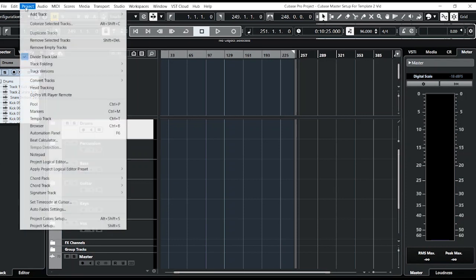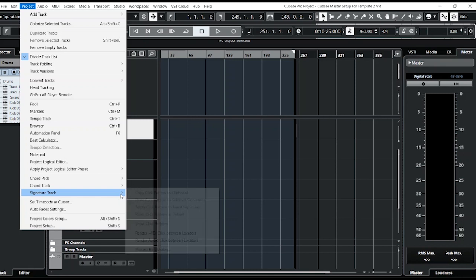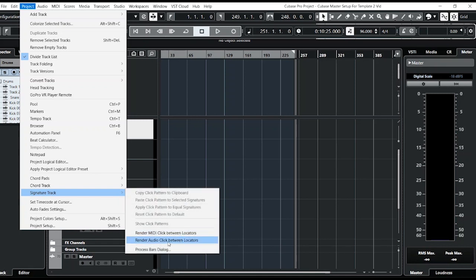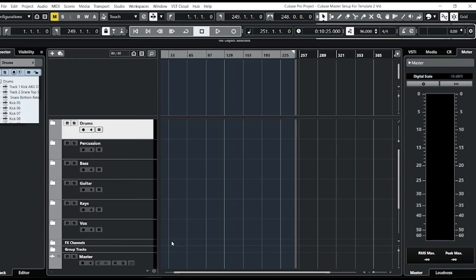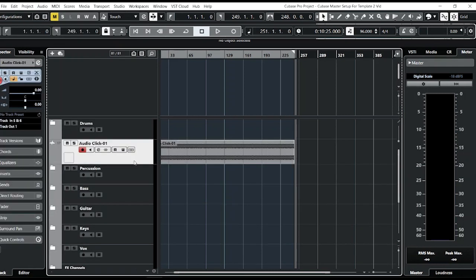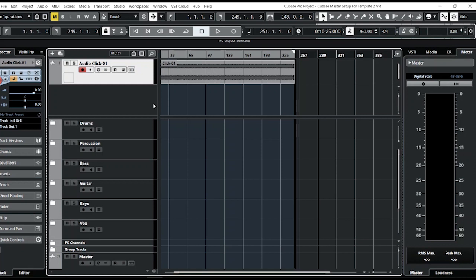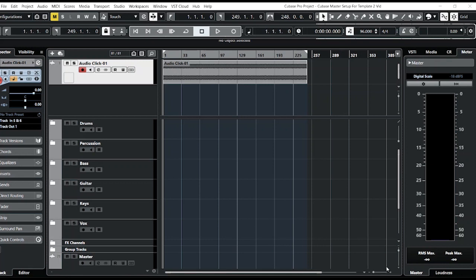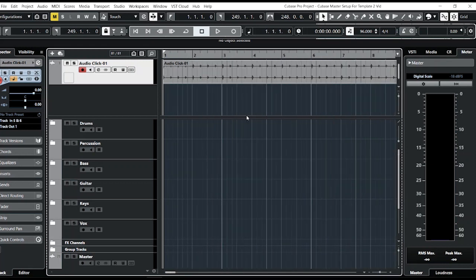So you go to project, you go down to signature track, and then you want to render audio. Make sure it's audio between locators, and then what it will give you is this audio click track. And again, as I say, throw it up into this section, and if we expand this, you can see there's your click.